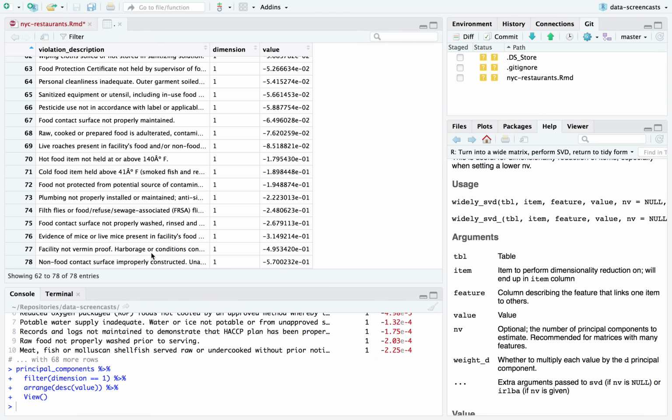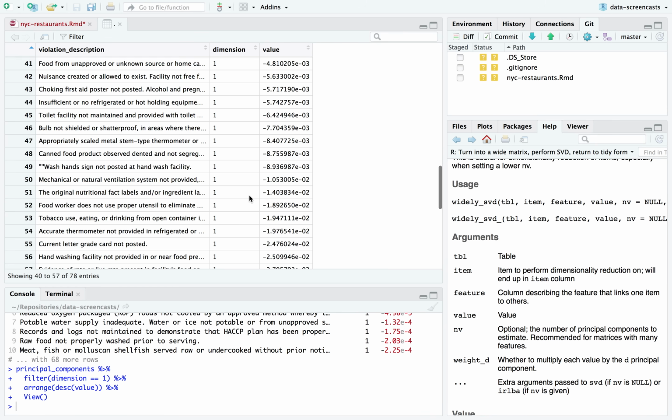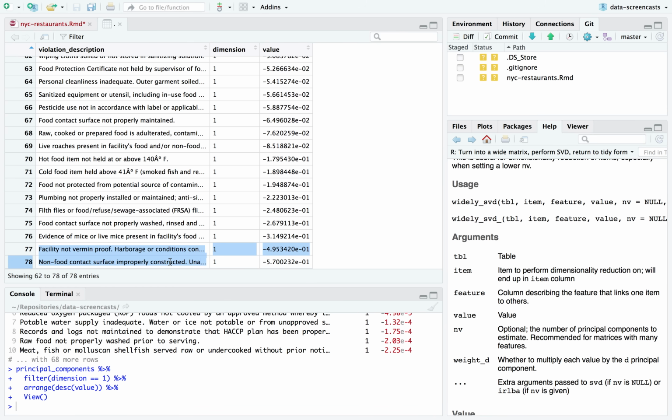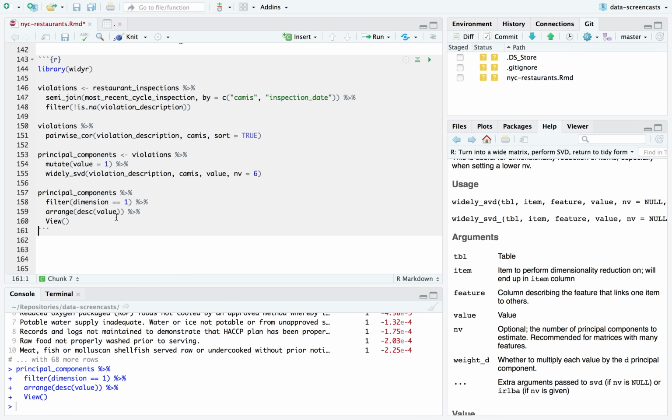Okay. The first principal component is a bit of a throwaway. The first principal component says each violation gets an amount of weight, in this case negative weight, but the weights are arbitrary, that is roughly proportional to how frequent it is. So we saw this non-food contact service improperly constructed. We saw this in another data set, at other times when we were counting the most common ones. I'm going to ignore the first dimension for now.